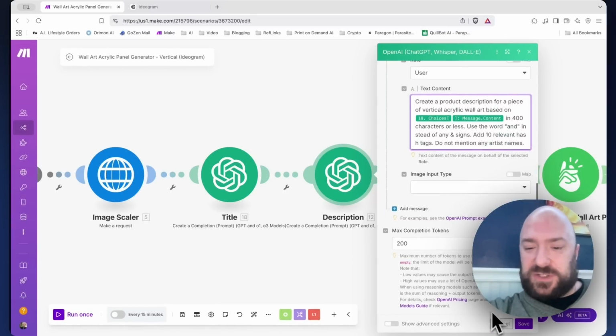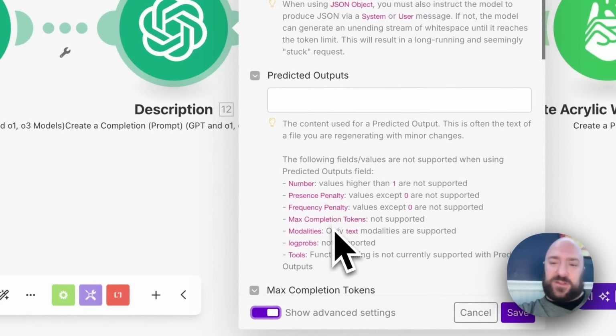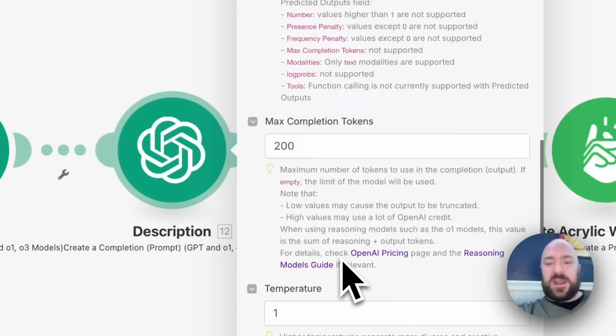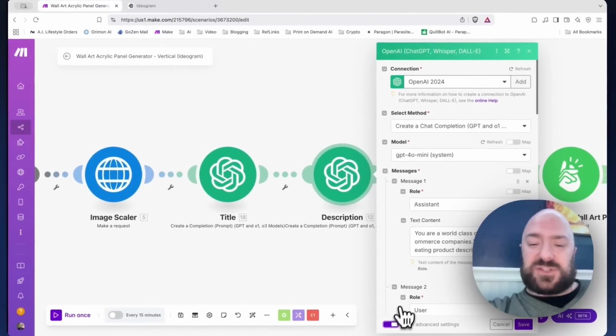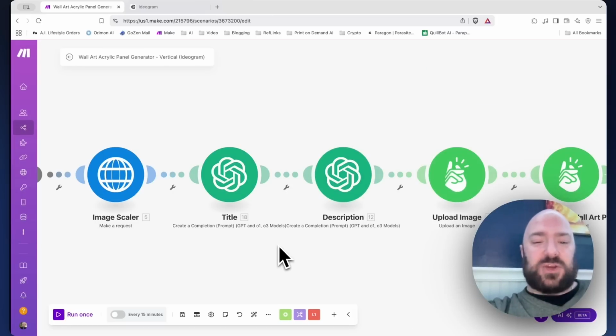Max completion tokens 200. And under advanced settings, I generally leave all this alone. And we've got temperature, top P, and number always set to 1. I've never modified those, so in general, we don't need to bother with that. Once you are done setting that up, click Save, and you have now configured the text generator segment.